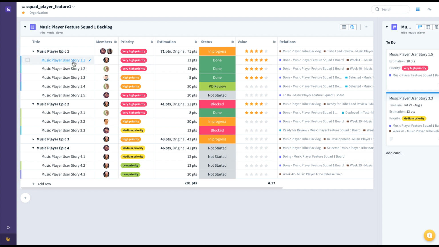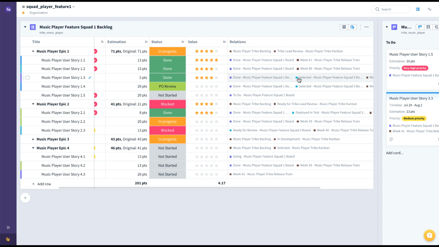Each user story in this example, we've chosen to display in the Sheets view members assigned to those user stories, priority tag. We have points, estimations, rolling up to the epic level. We have status indicators, we have value indicators, and we also have what are called relations. Relations indicate everywhere within the app that a particular card exists.